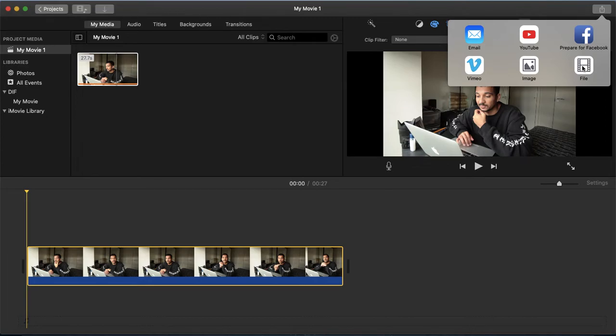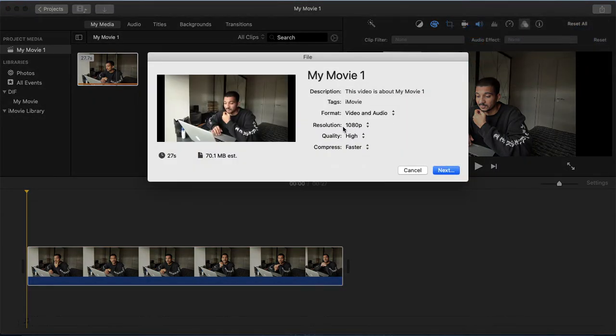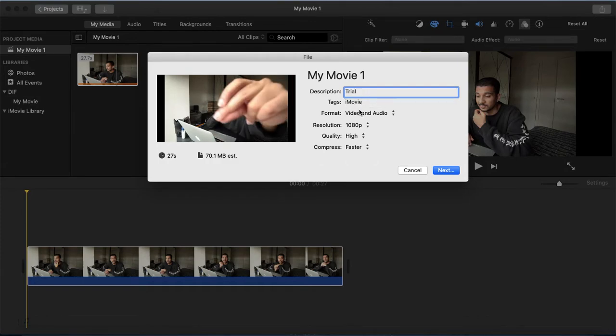So all we're going to do is click on file, and then here you have all the information you need. So description, we can go for trial, tags, just keep it as iMovie. The format here, make sure it's video and audio. If it's audio only, you ain't gonna get a video. Resolution, I like to keep the resolution at 1080p. It's like perfect. Quality, just keep it high.